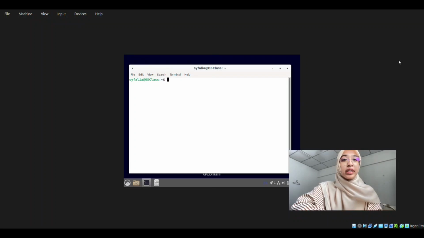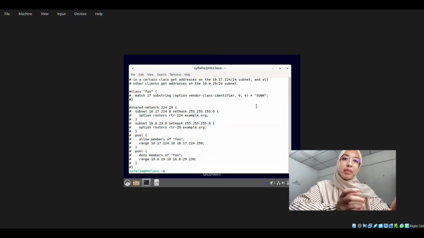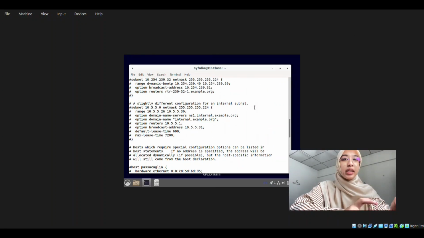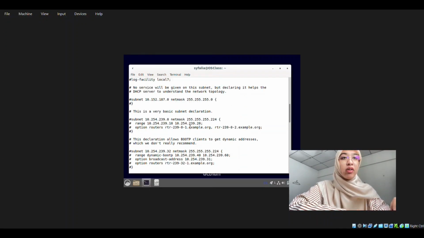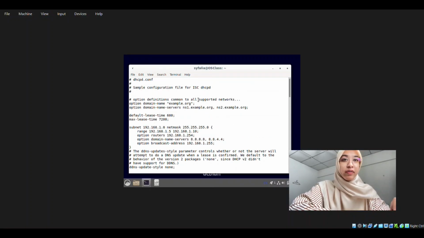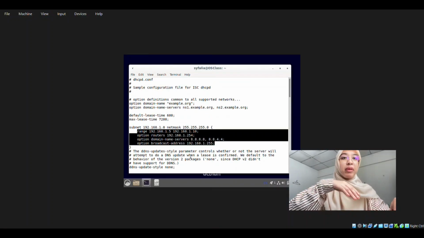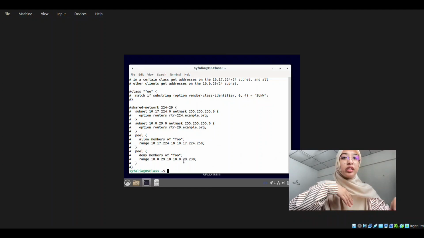DHCP stands for Dynamic Host Configuration Protocol. DHCP is a network management protocol that automatically assigns IP addresses and other network settings, such as subnet mask, default gateway, and DNS servers to client devices. Without DHCP, network administrators would need to manually configure the IP address of every device. So DHCP simplifies network management, reduces configuration errors, and prevents IP address conflicts.